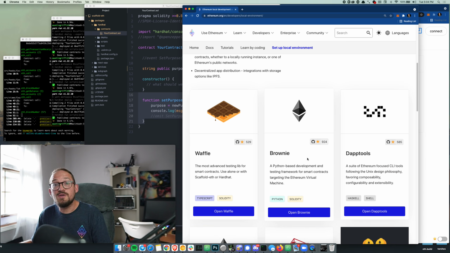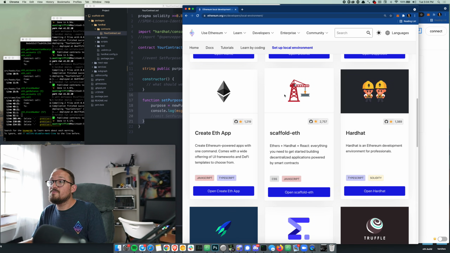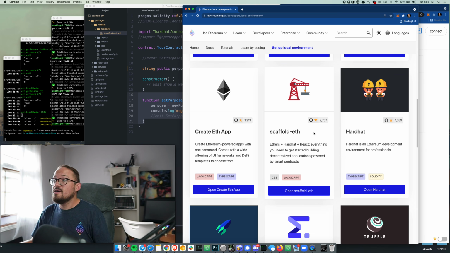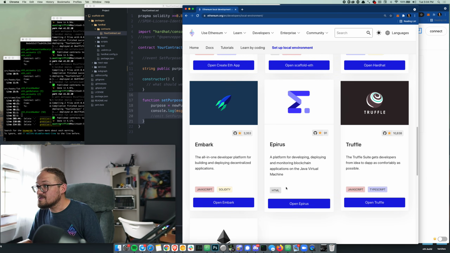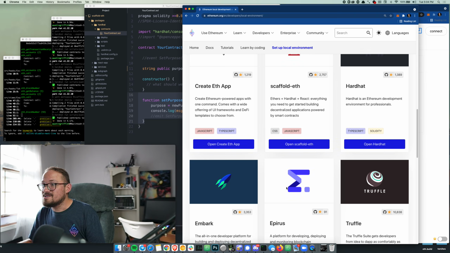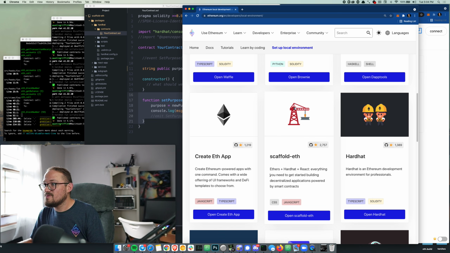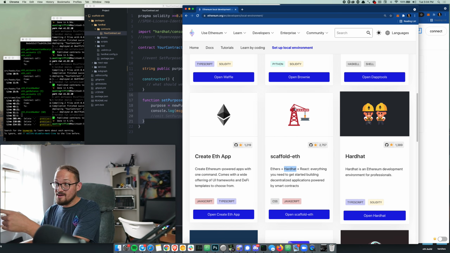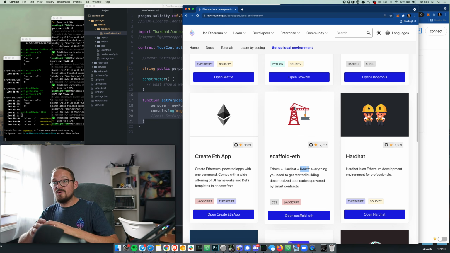And there's a lot of great tools to set up your local environment, but the one I'll be talking about today is scaffold-eth. It's ethers.js plus Hardhat plus React. So it's kind of everything working together at once.